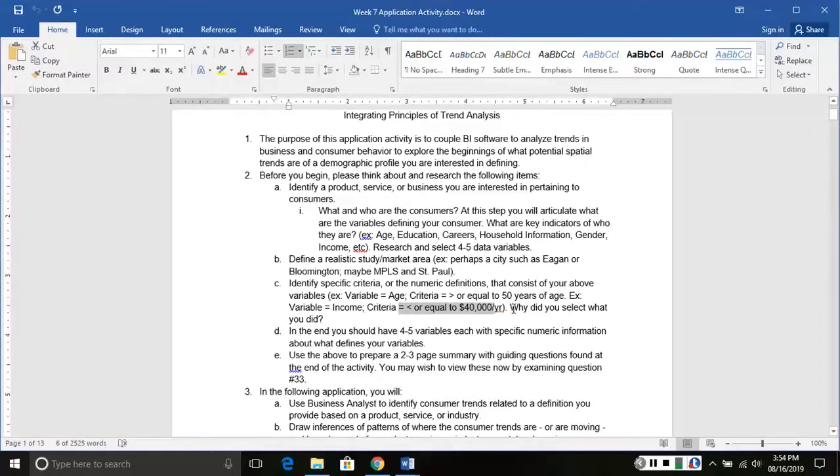So think about why you are selecting what you did. And for this activity, some of this is just being fun and creative, but it's really important to have justification for what you're doing and why you're selecting what you did. So in the end, we should have 4 to 5 variables along with numeric criteria that defines our variables. So I'd like for you to think about this, have this plan in place before you begin any further.